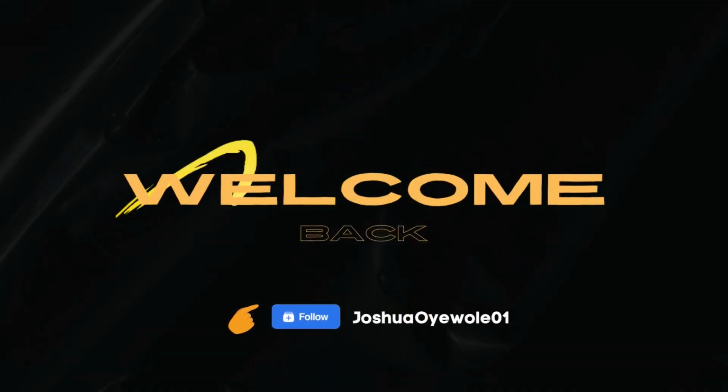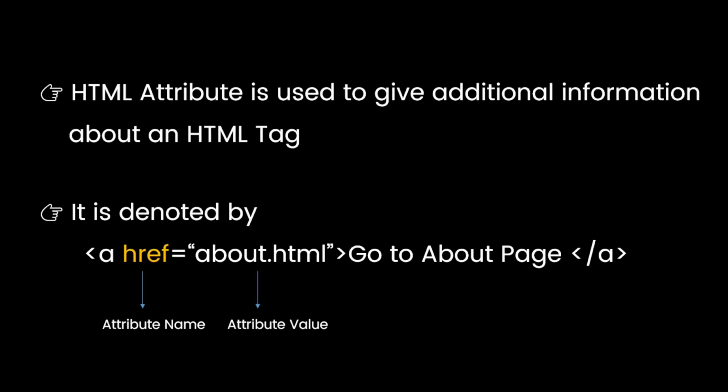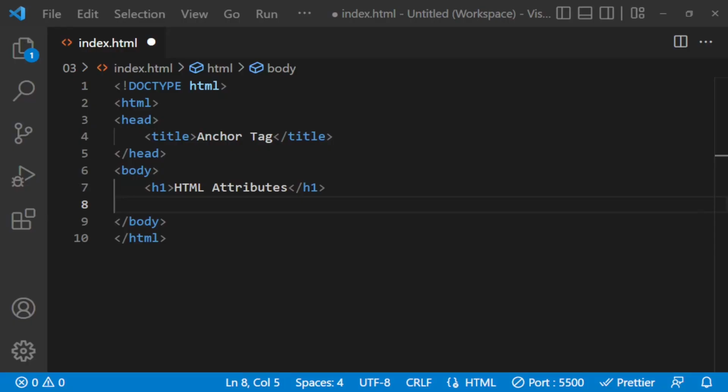Welcome back. An HTML attribute provides additional information about an HTML element. If you have an HTML element and you want to specify additional info about that element, you use what we call the HTML attribute. The attributes are usually specified in the start tag. So if you have your tag, the attribute is going to be inserted in this start tag.